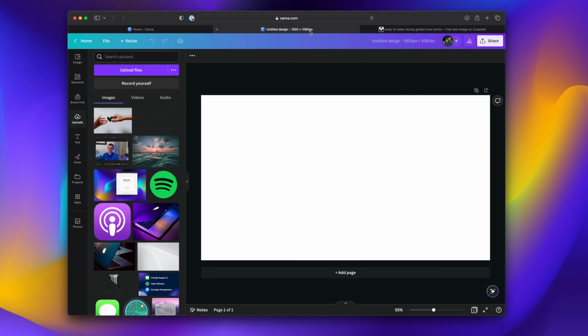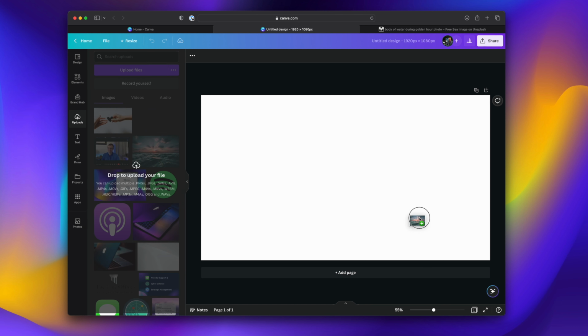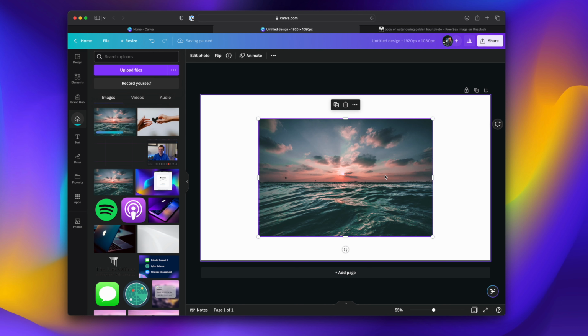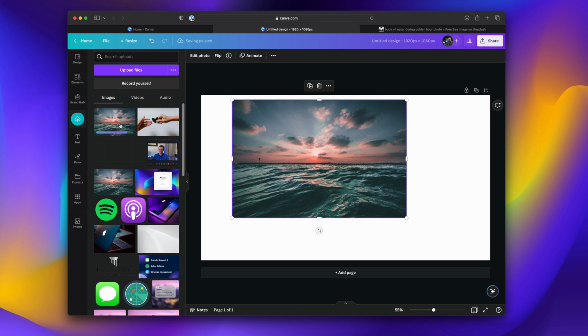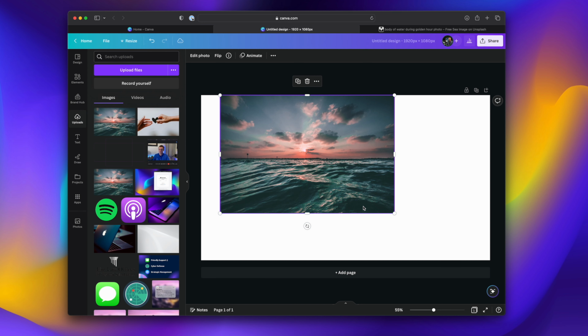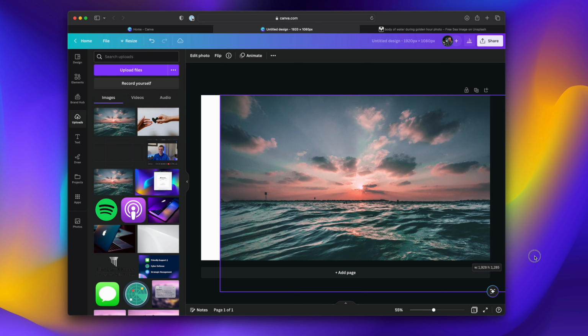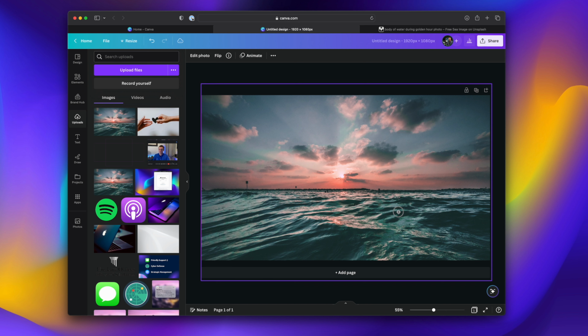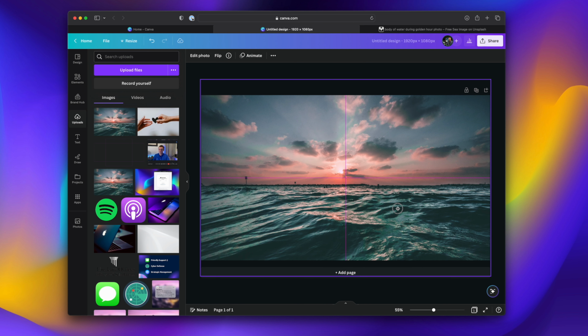Now that has downloaded, we're going to head back over to Canva. And what's really cool about Canva is you can actually just drag and drop. So if I just grab this image, I can just drag it in here. And now it's been uploaded to my library, and I can just maneuver this however I need to. So I'm going to make it a little bit bigger, and I'm going to use these grid lines here to help me center it. Awesome.